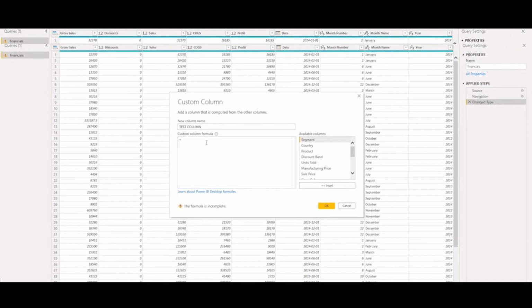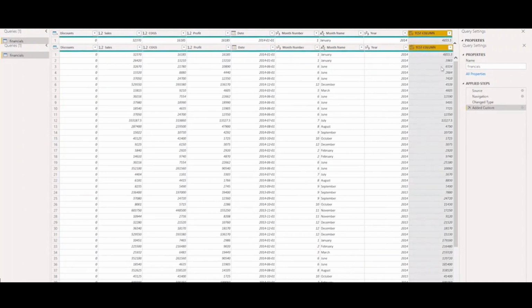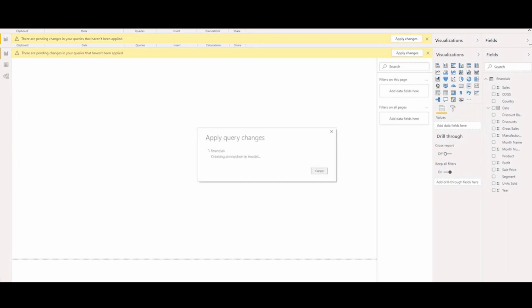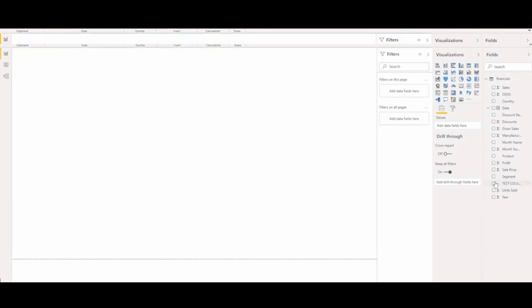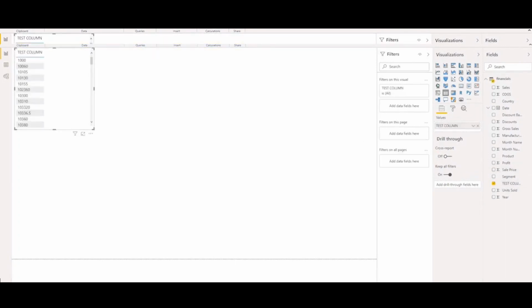So let's say I want to have the units sold times the manufacturing cost. And I can just click OK. And here I have my new column, and I have this new value I can work with for my reports. Now, the only thing that we need to do is to close and apply. And then I see my column that is right here.